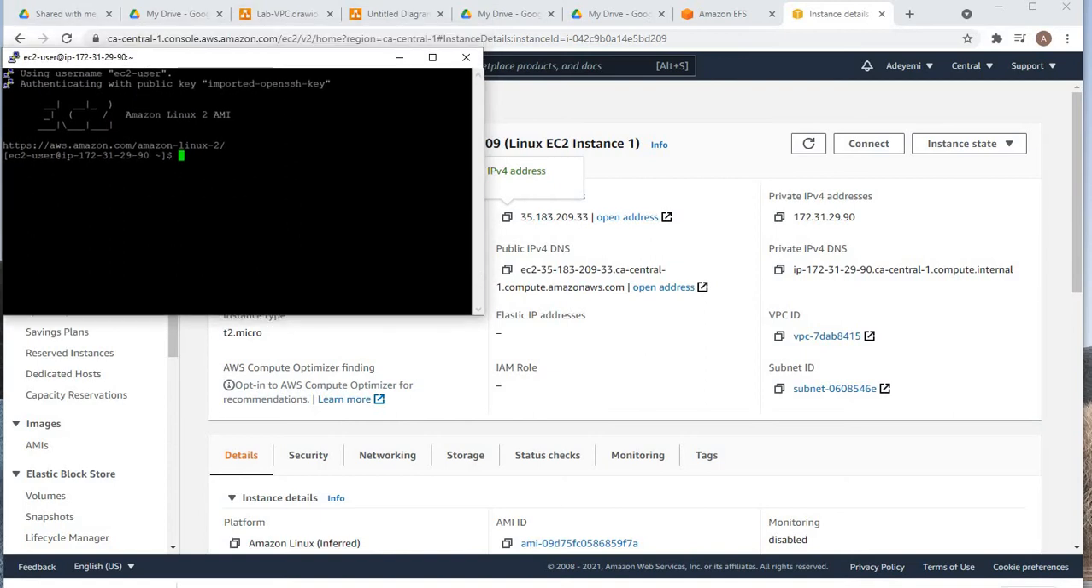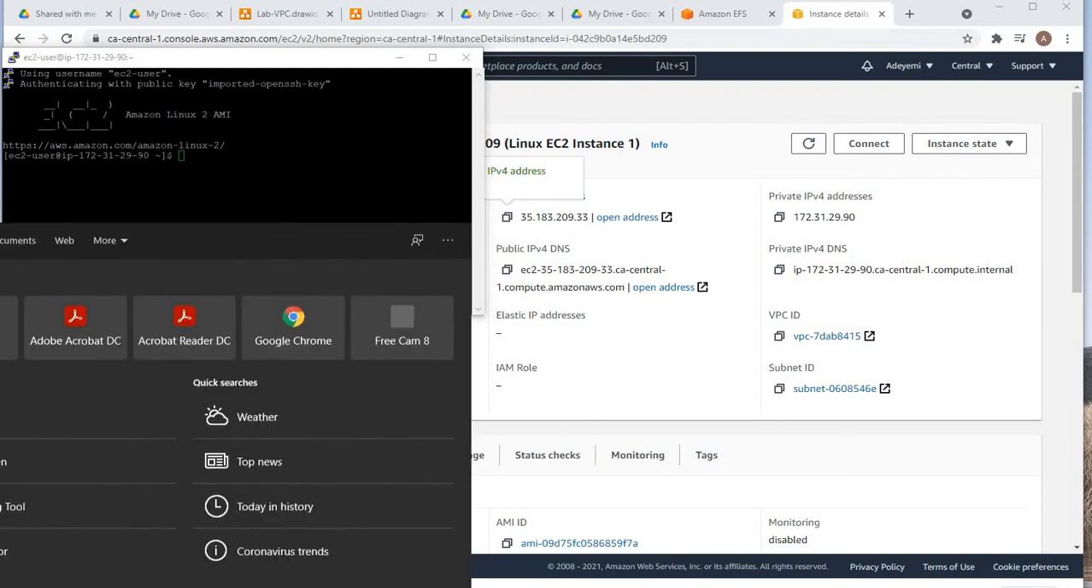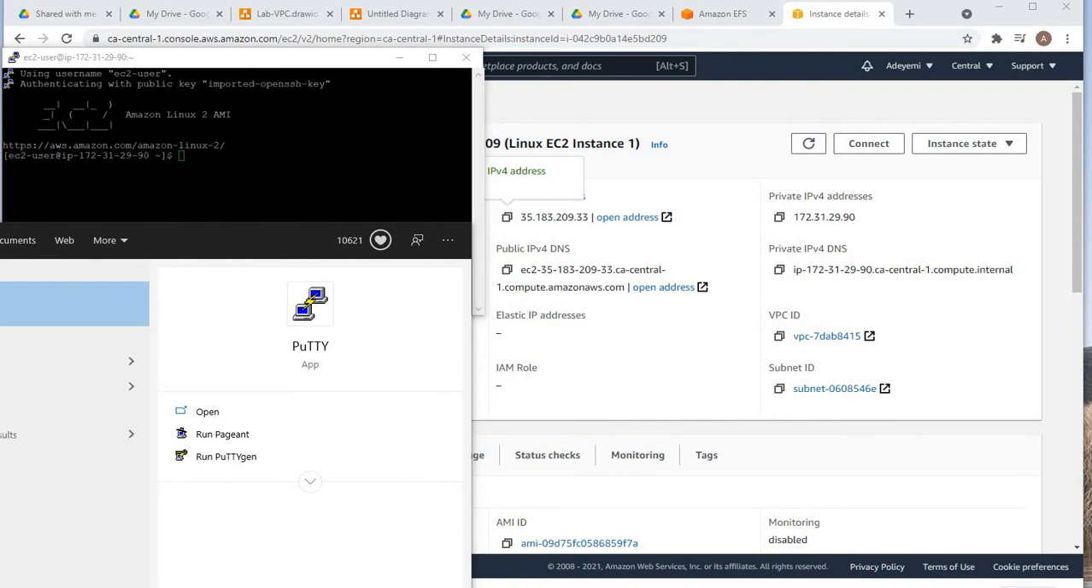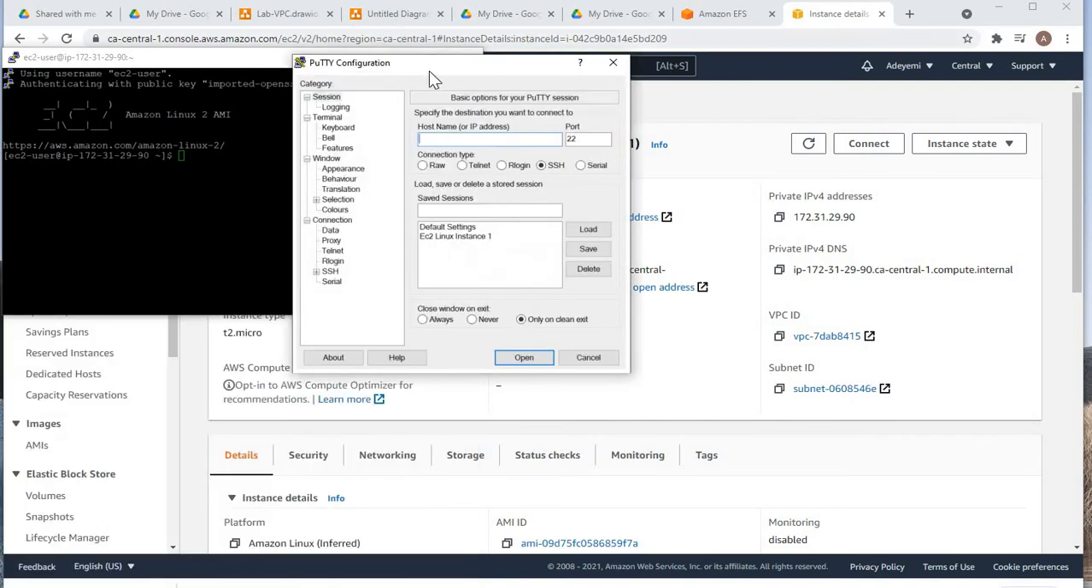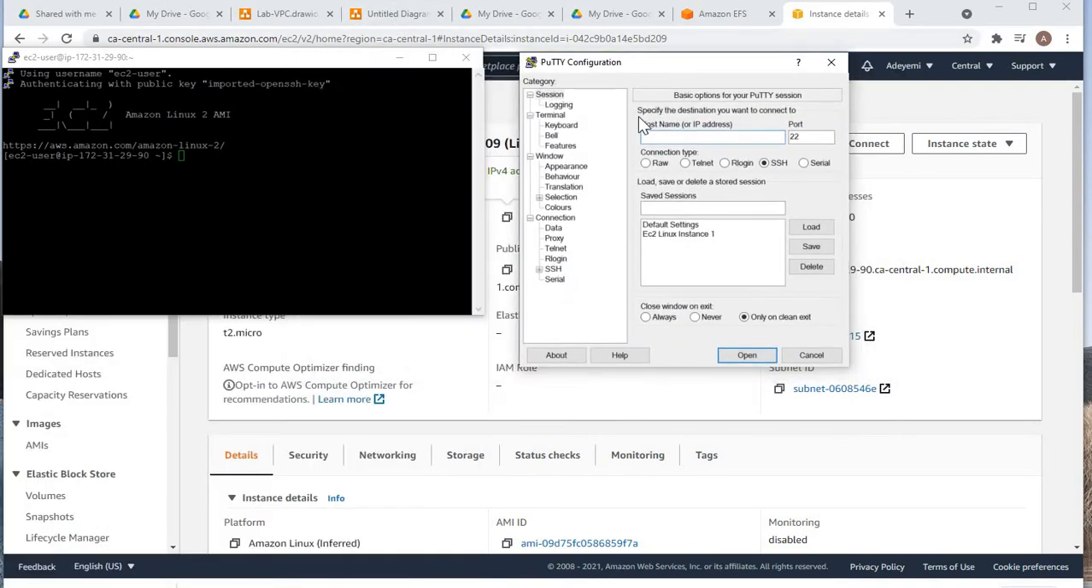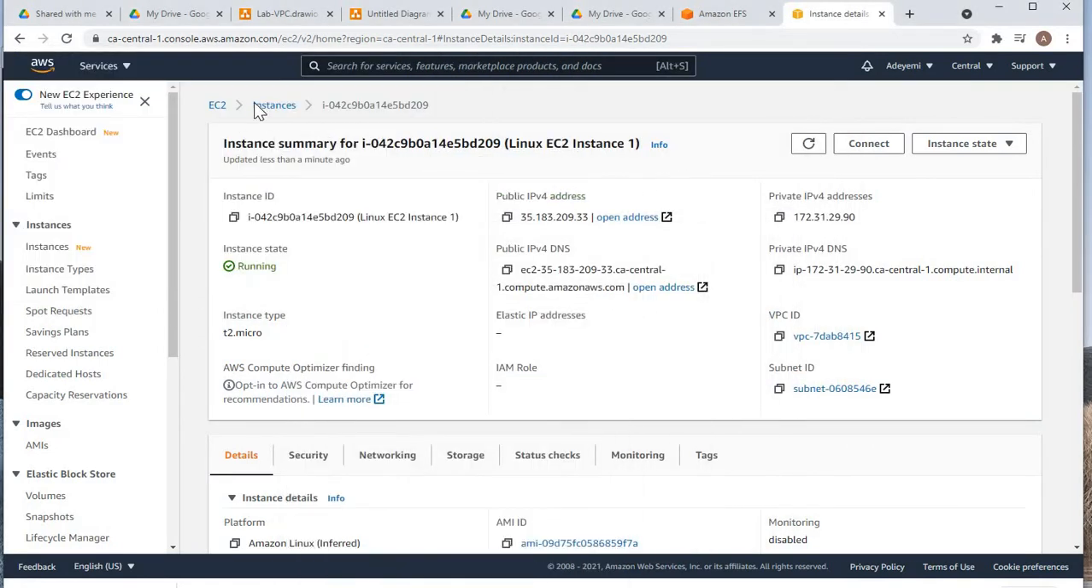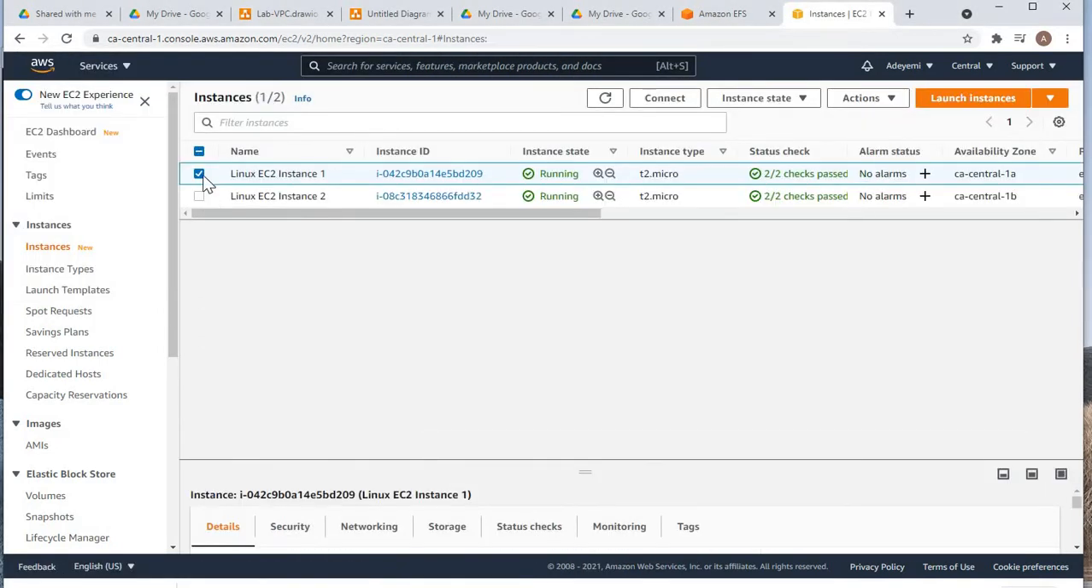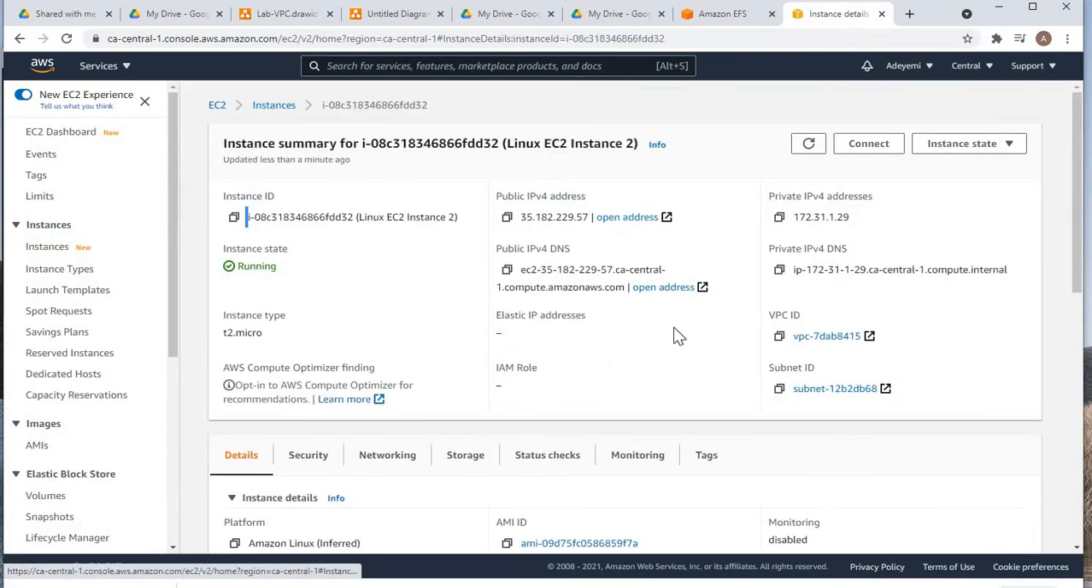Let's also quickly get the second Linux instance. Since I'm using the same PPK key for both of them, I don't need to convert any key the second time. I'll just go to the PuTTY app again, but this time I need to open instance 2 to get the address. Let's double click this. Right there we have it.